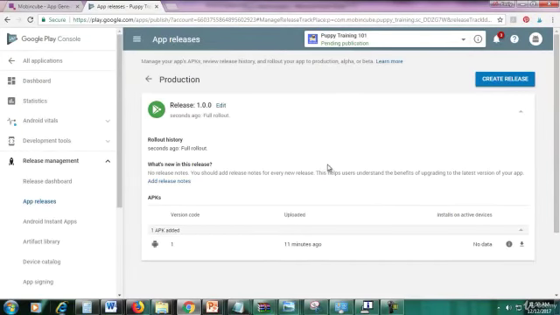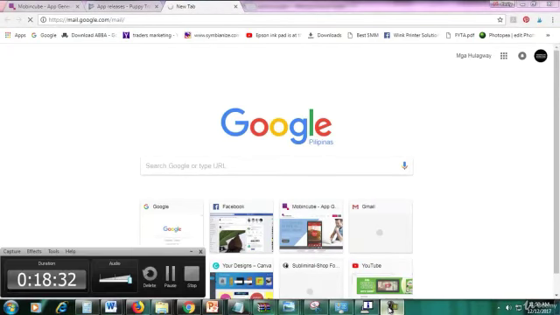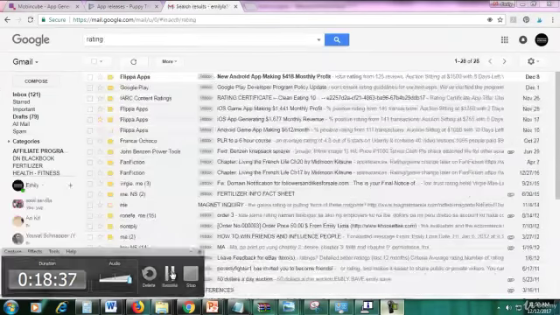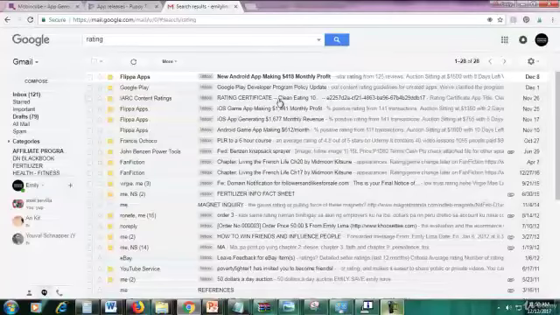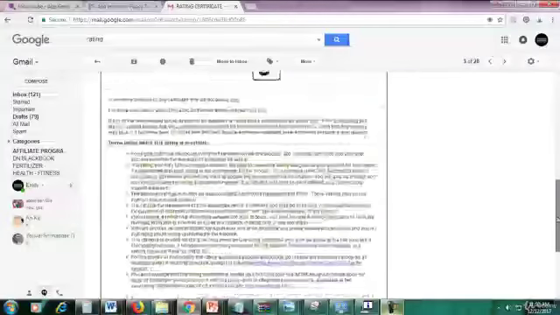Now it's finished, and Google will send you a message, because they will manually review your app also. So just hold on a bit. I will look for the message that Google sent me. I'll show you what it looks like. Google sent me an email. It says IARC content ratings, rating certificate. This is what it looks like.